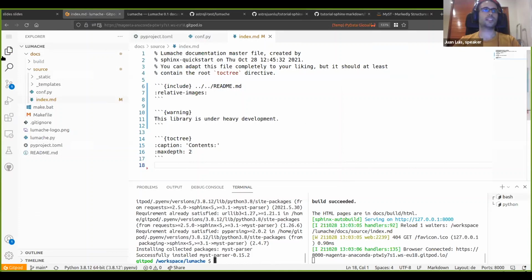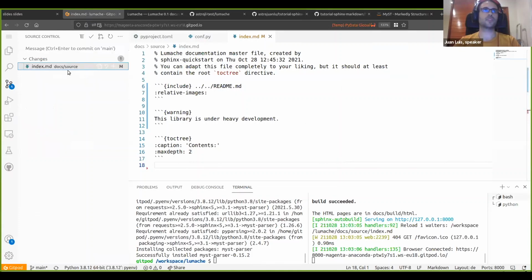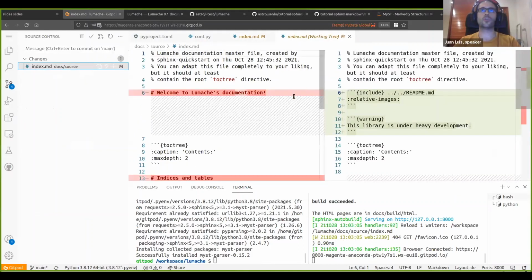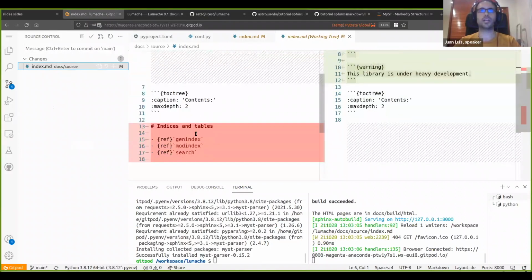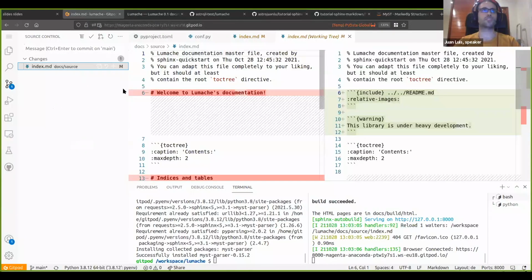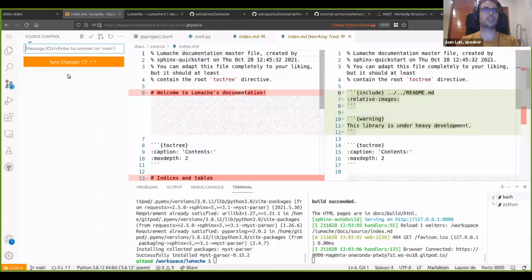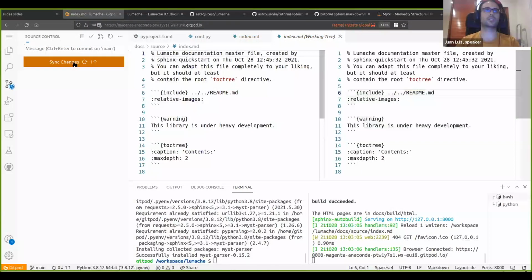Okay, so again, it's a good moment to commit. Let's review what we have here. So I replaced this level 1 heading with including the README, so I don't repeat myself. I added an admonition, a warning admonition, and I removed this extra information here. So I'm going to say add minor edits to index, commit changes, and we're done.